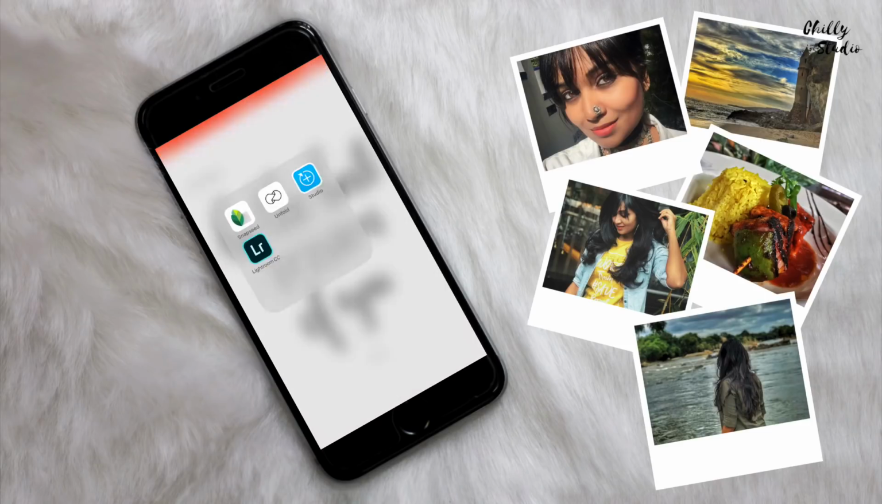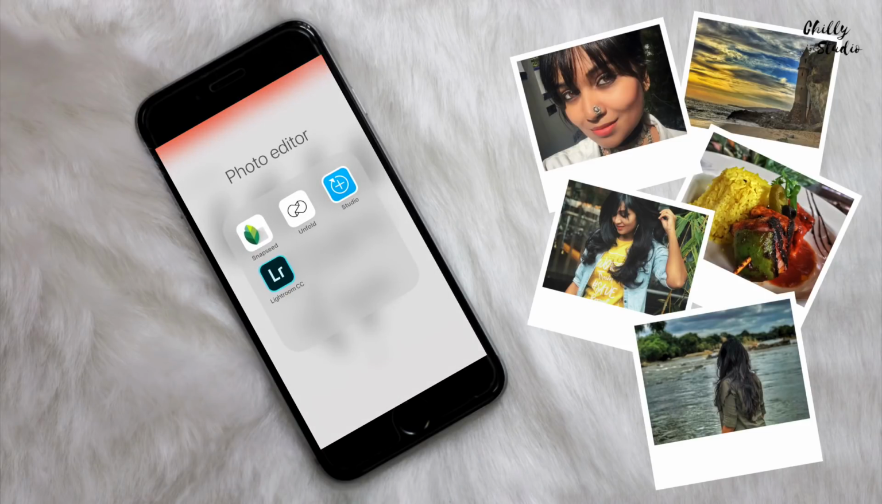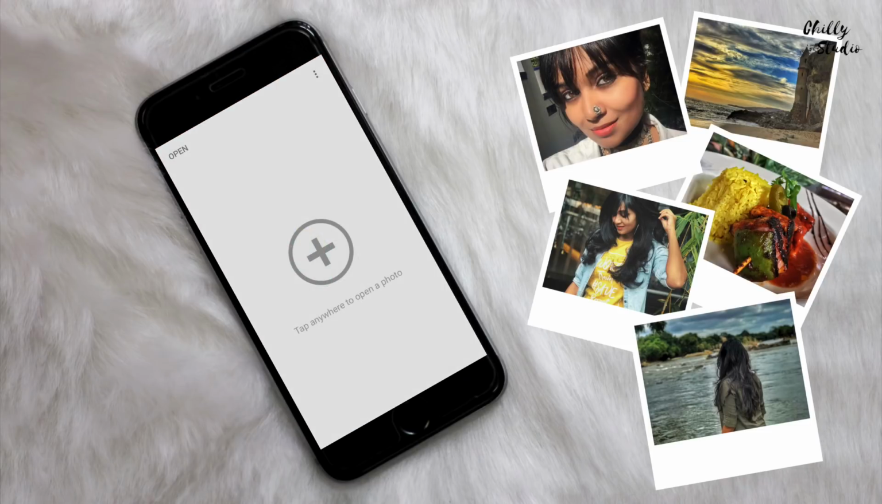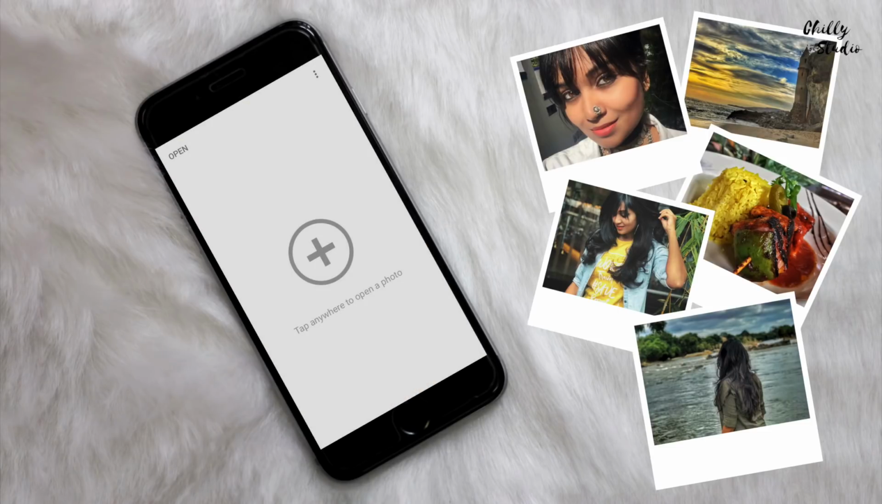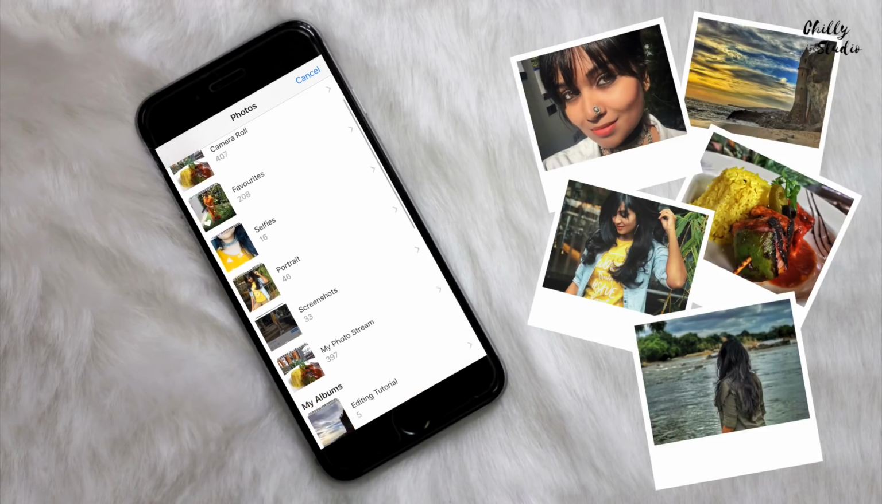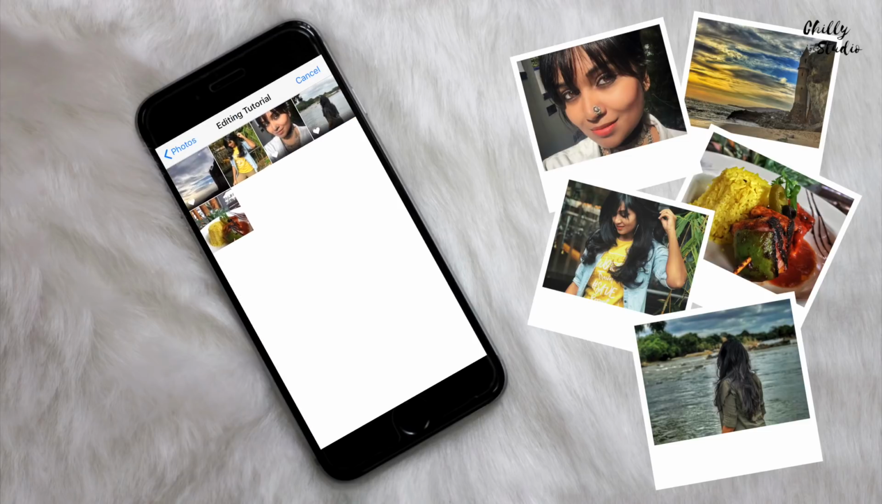I usually use these 4 apps to edit my pictures for Instagram and Facebook. Today I'm going to show you how I edit my pictures using Snapseed, for which I need to import a picture. So let's begin by importing a picture that I want to edit. I'm going to choose this picture that I clicked at Victoria Beach in California.